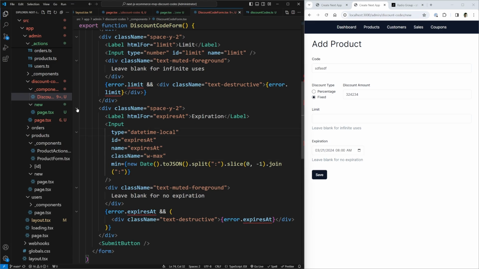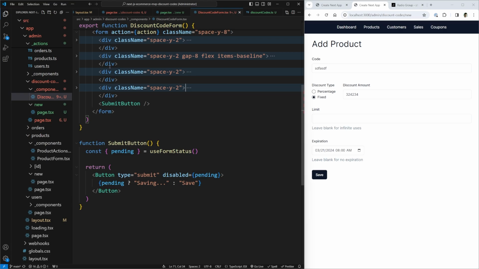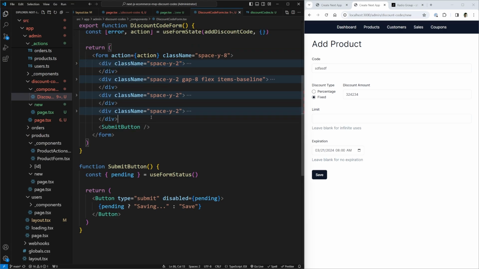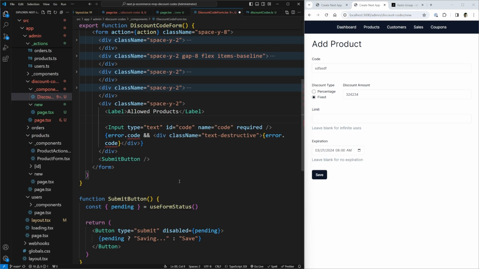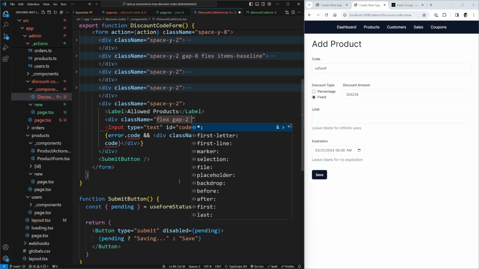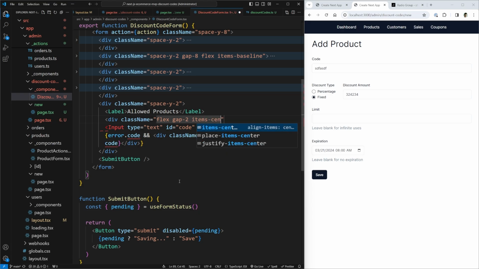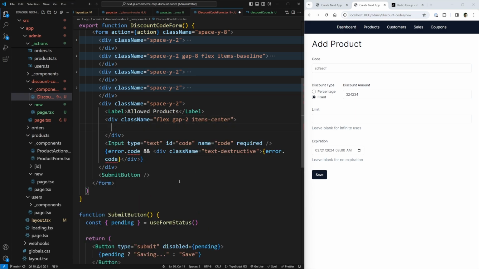Now this last section that we need is going to be a little bit more complicated just because it's going to be involving a bunch of checkboxes. I'll copy over this basic stuff. So we're going to have first a label for our allowed products, just like that. And it's actually not going to have an htmlFor because it's not going to point to any particular individual checkbox. Then we need to have a checkbox for all of our different products, including the all products checkbox. So we can come in here with a div that we're going to give a className of flex gap-2, and we're going to make sure the items are centered just like that. And this is going to be for our very first checkbox.